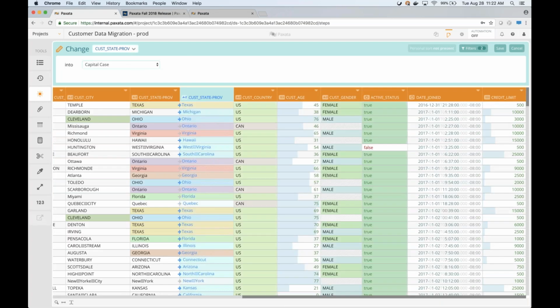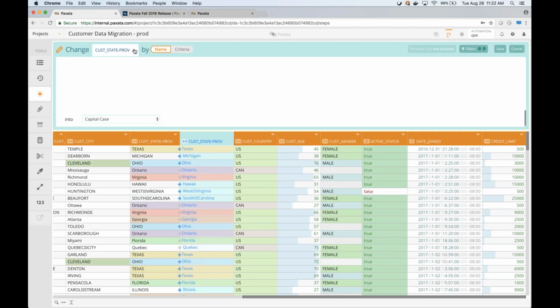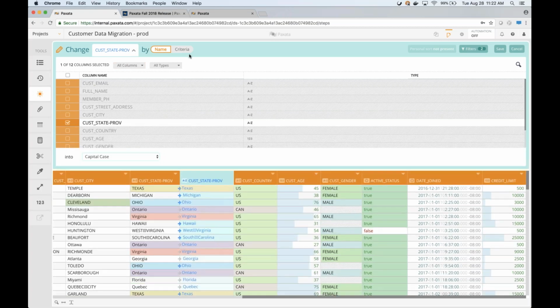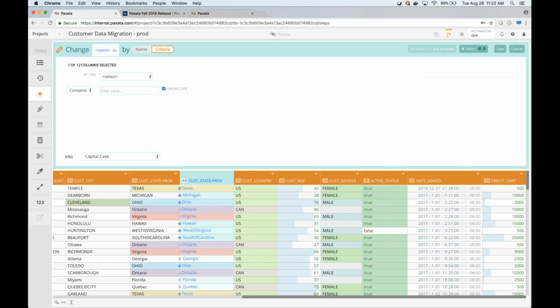Now here, I'm going to actually take it one step further. And I want to emphasize this because the principle is what's important here. I can apply a transformation to multiple columns at a time. And I can also do so based on a criteria. So I can actually make this a dynamic transformation.